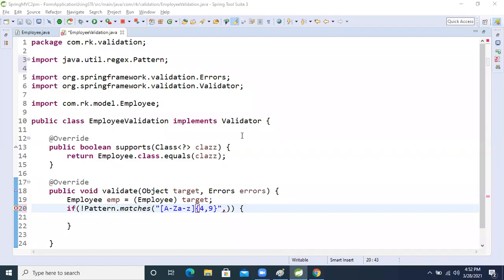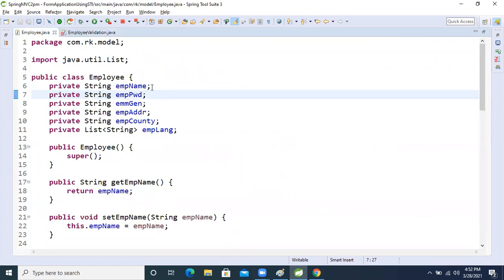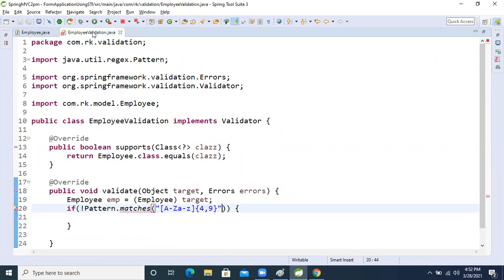So okay, let it be. Now, which field do we need to validate? I will validate the employee name, right? Employee name, I want to validate.